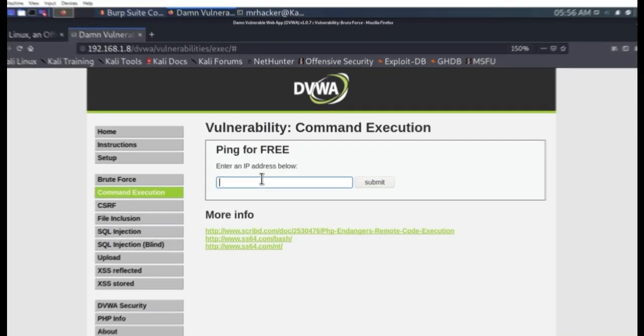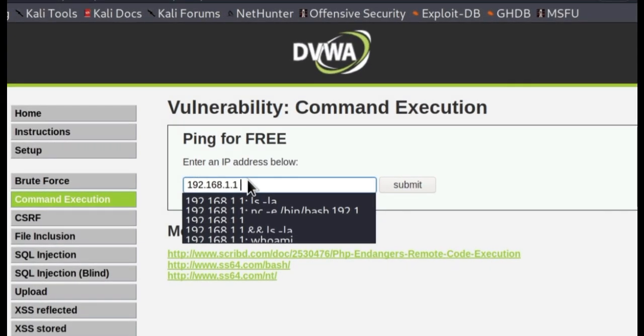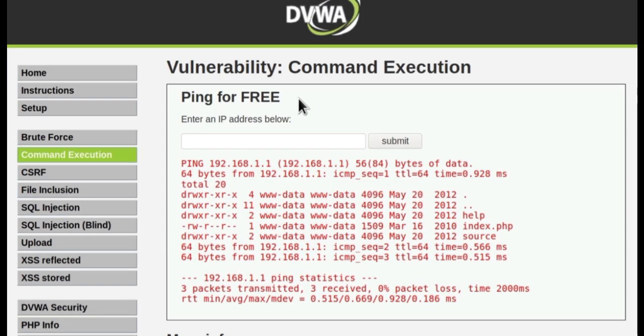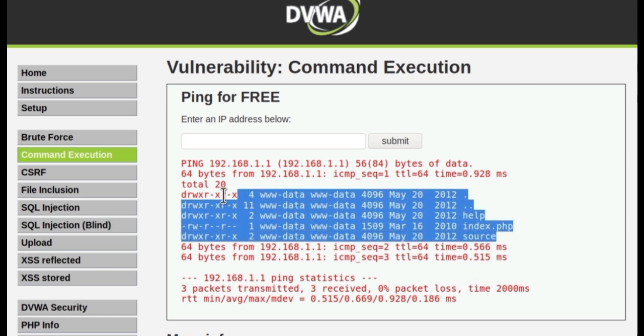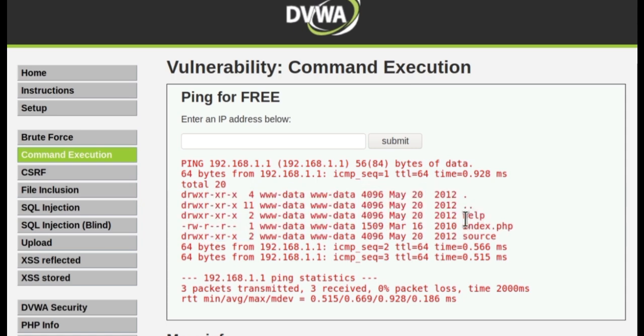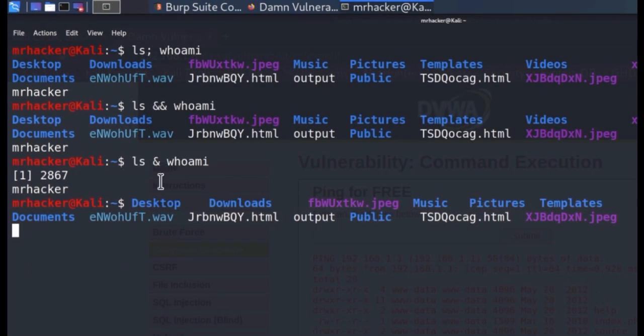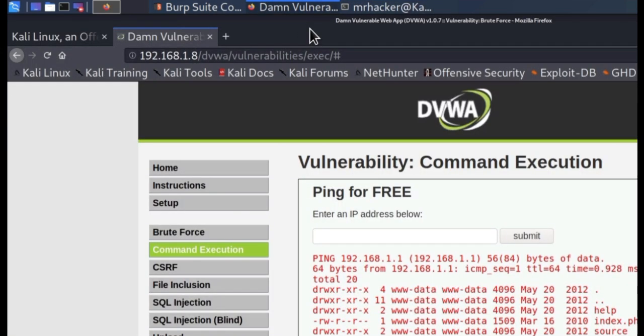Let us go right here and give it a try: 192.168.1.1, and then one of these signs, and then ls -la. Click on submit, and it works. We get the output of the ping command and the output of all of the files inside of the current directory on that target system. So the first two tries didn't work, probably because those characters were getting filtered and blocked, but if we specify it like this, then it seems to work. It seems to bypass the security and it executes our second command.